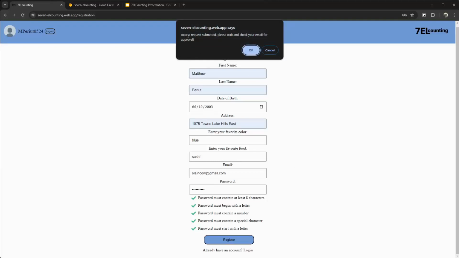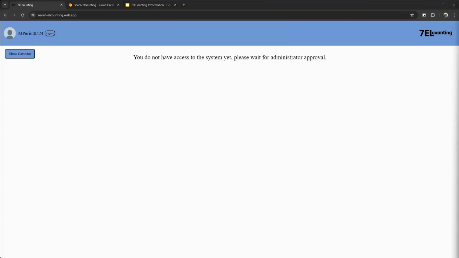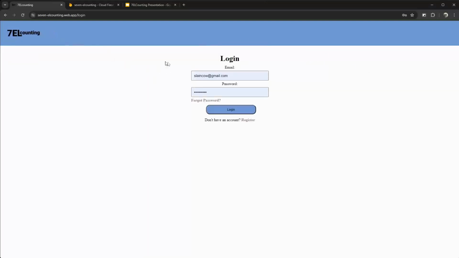And it says access request submitted. Please wait and check your email for approval. And I just press OK. So as you can see, there's nothing until we get accepted by an administrator. And that's what it said in the original message. So I'm going to go ahead and log out and log in with an administrative account instead.